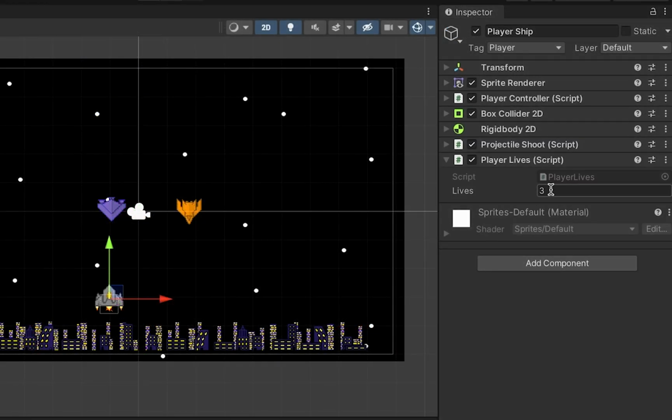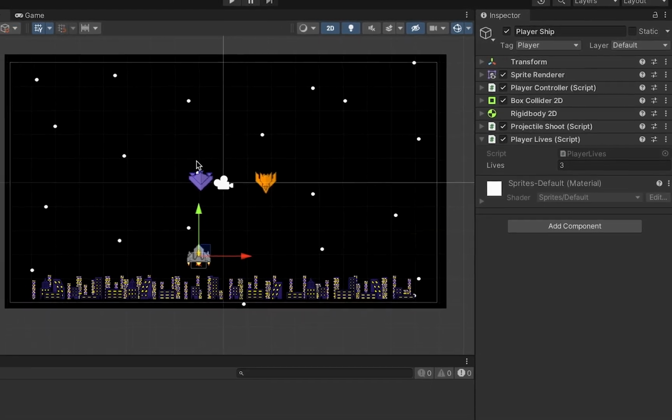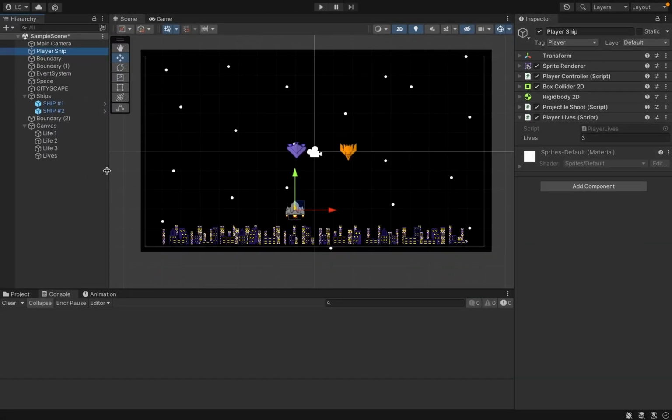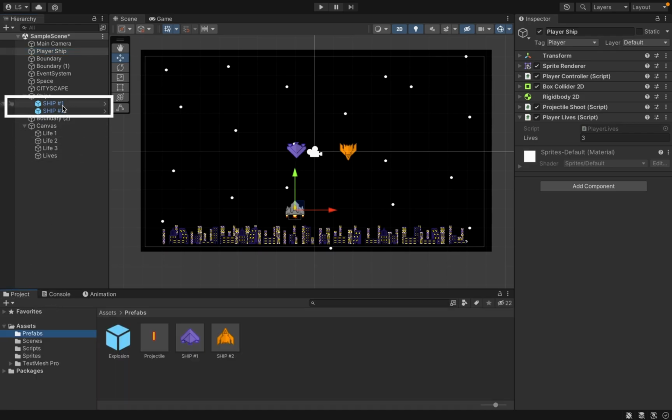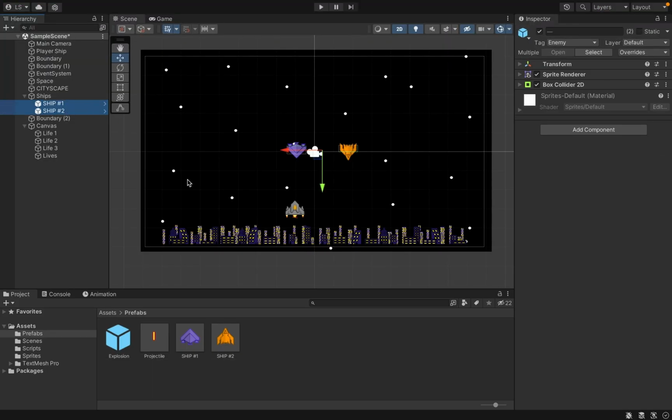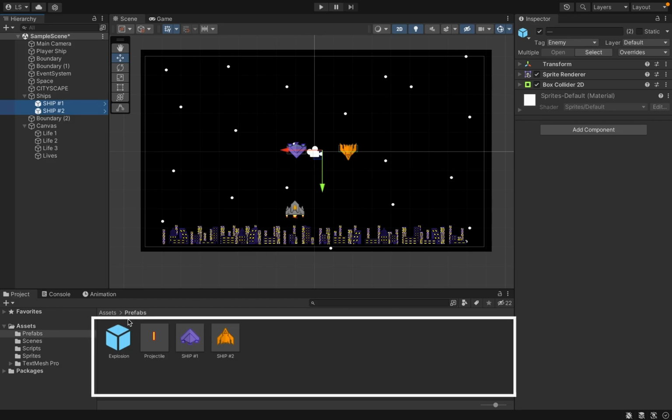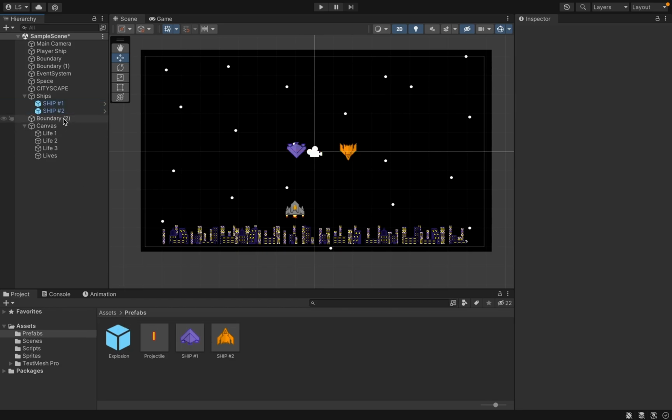Now back in Unity, you should see that you now have a lives box to keep track of your lives. And before we test this, this is a good time to make sure, if you haven't already done so, that you make your enemy ships into prefabs. You can do this simply by dragging those ships down into your assets menu. I've created a folder for prefabs. At that point, they'll turn blue.